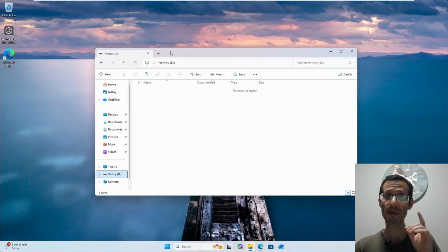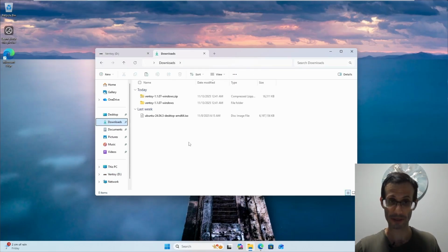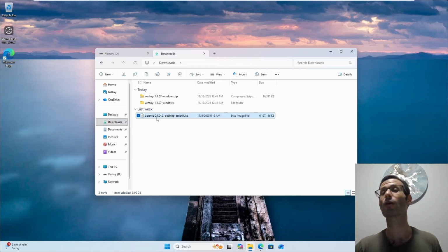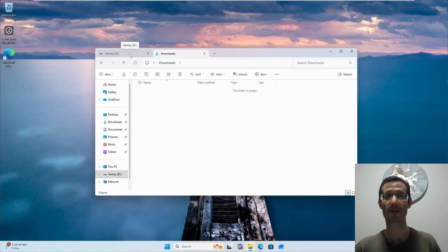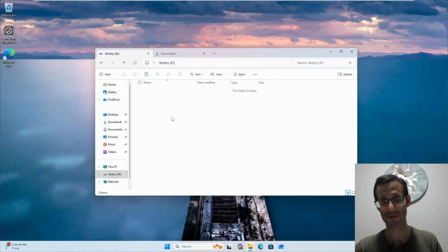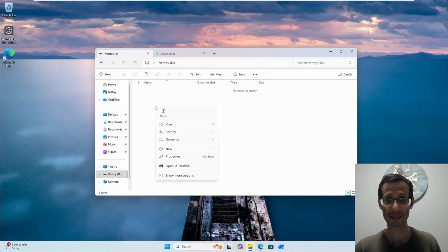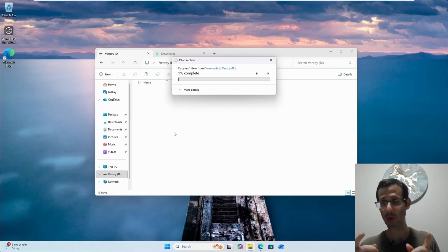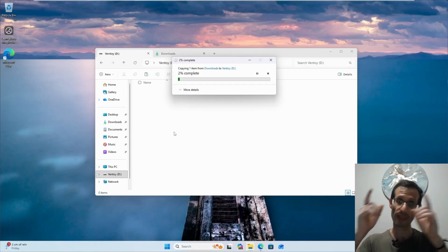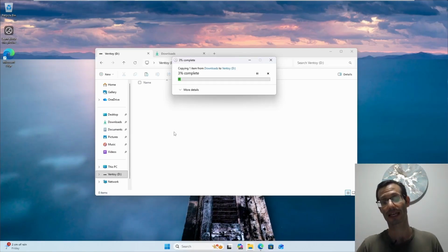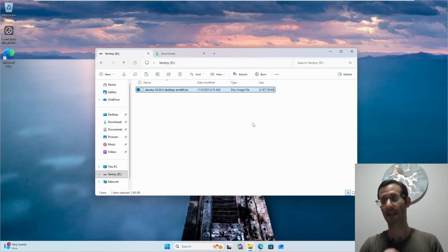So now I'm going to open again my downloads folder. Here it is. And I'm going to copy my Ubuntu ISO file. So I'm going to right click on it and choose copy. Then I'll go back to the D USB flash drive or the Ventoy drive. And I'm going to paste the ISO file to this drive. So I'm going to right click here and paste. And the Ubuntu ISO file is being copied to the Ventoy USB flash drive. It's quite a big file and it depends on the speed of your USB flash drive. It might take a minute or two, but nothing crazy. Okay, and the file was copied.